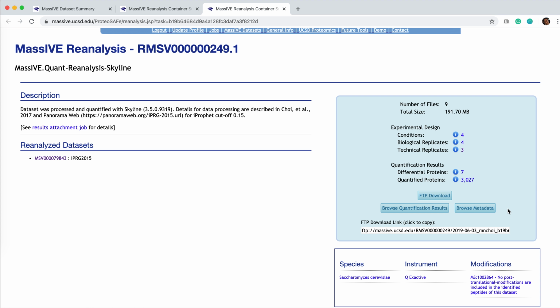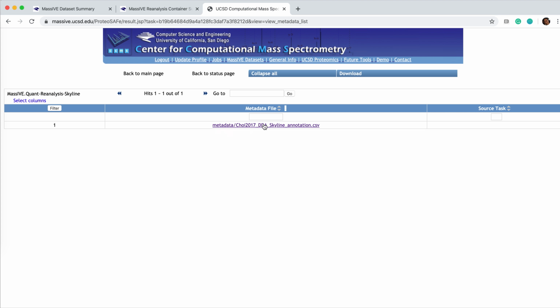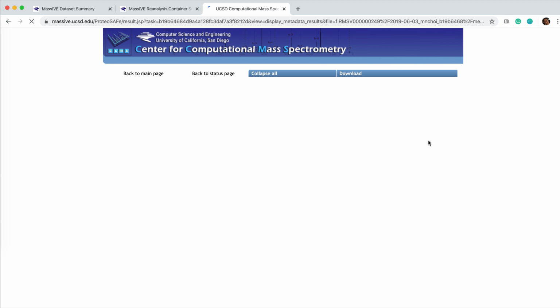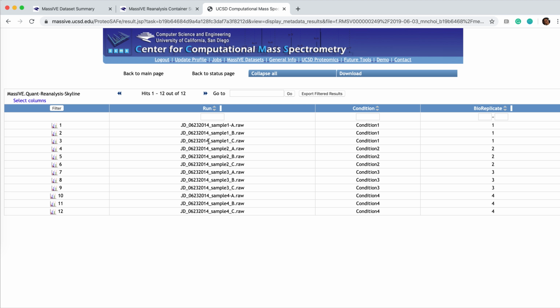You can directly go to the metadata or quantification result. Let's check the metadata first. So let's click the browse metadata. There is one file called annotation.csv. Click this button, and then it shows how this CSV file looks.